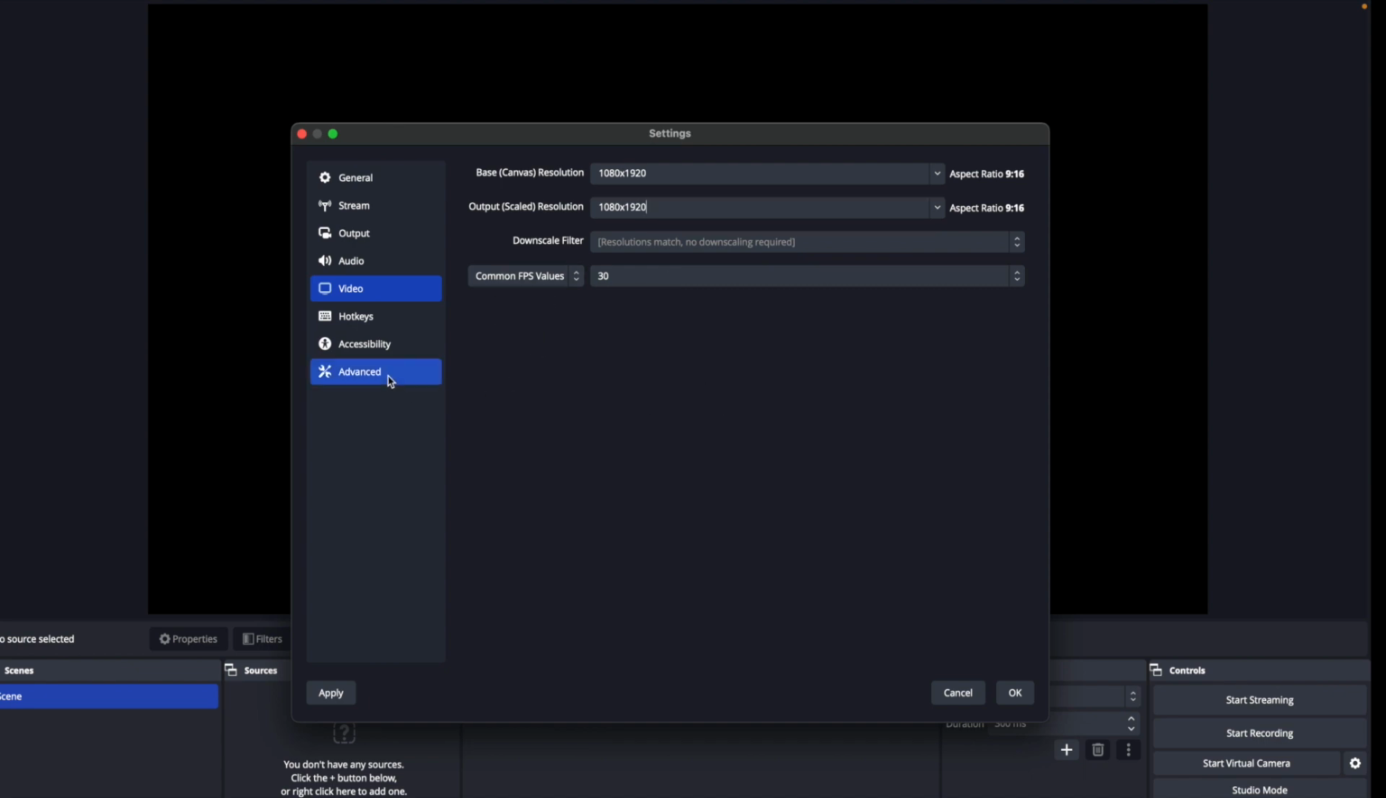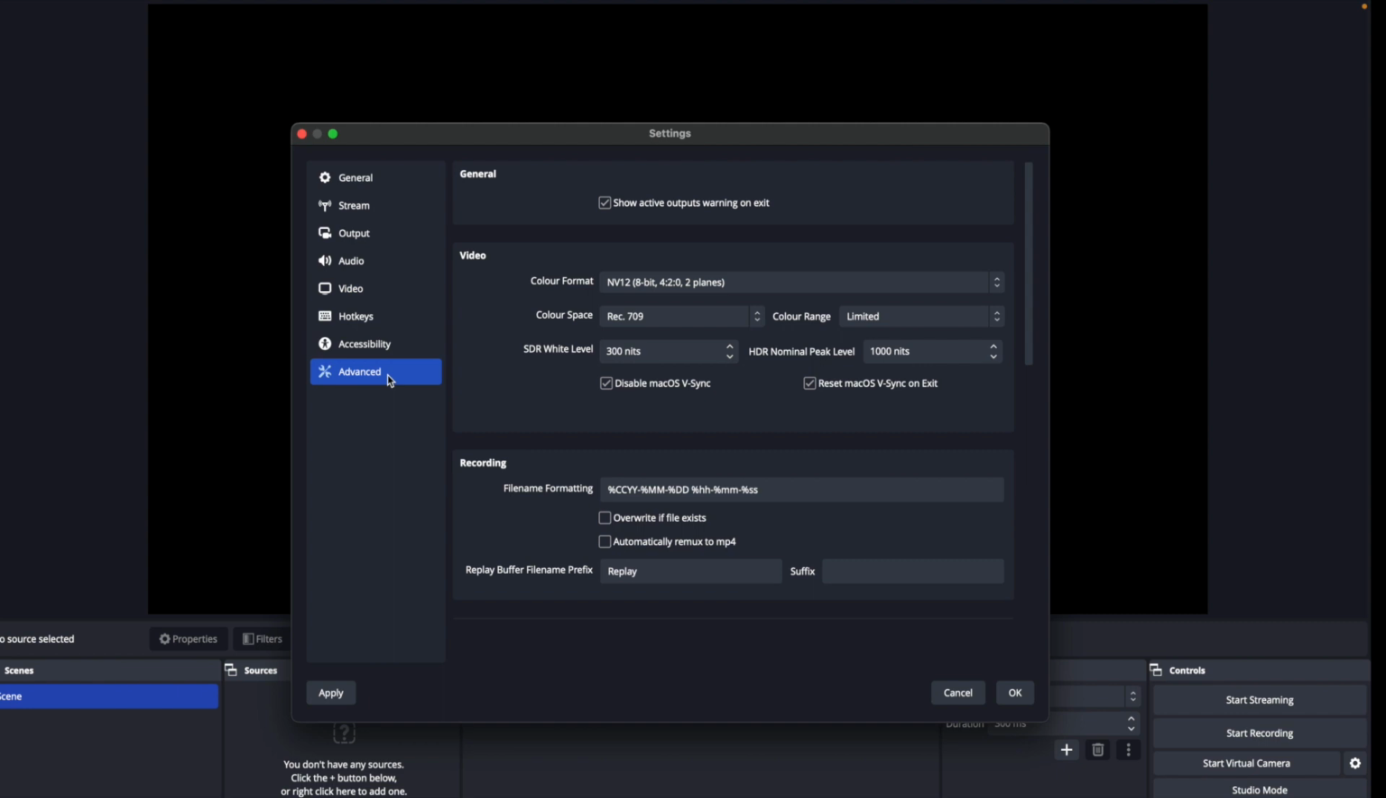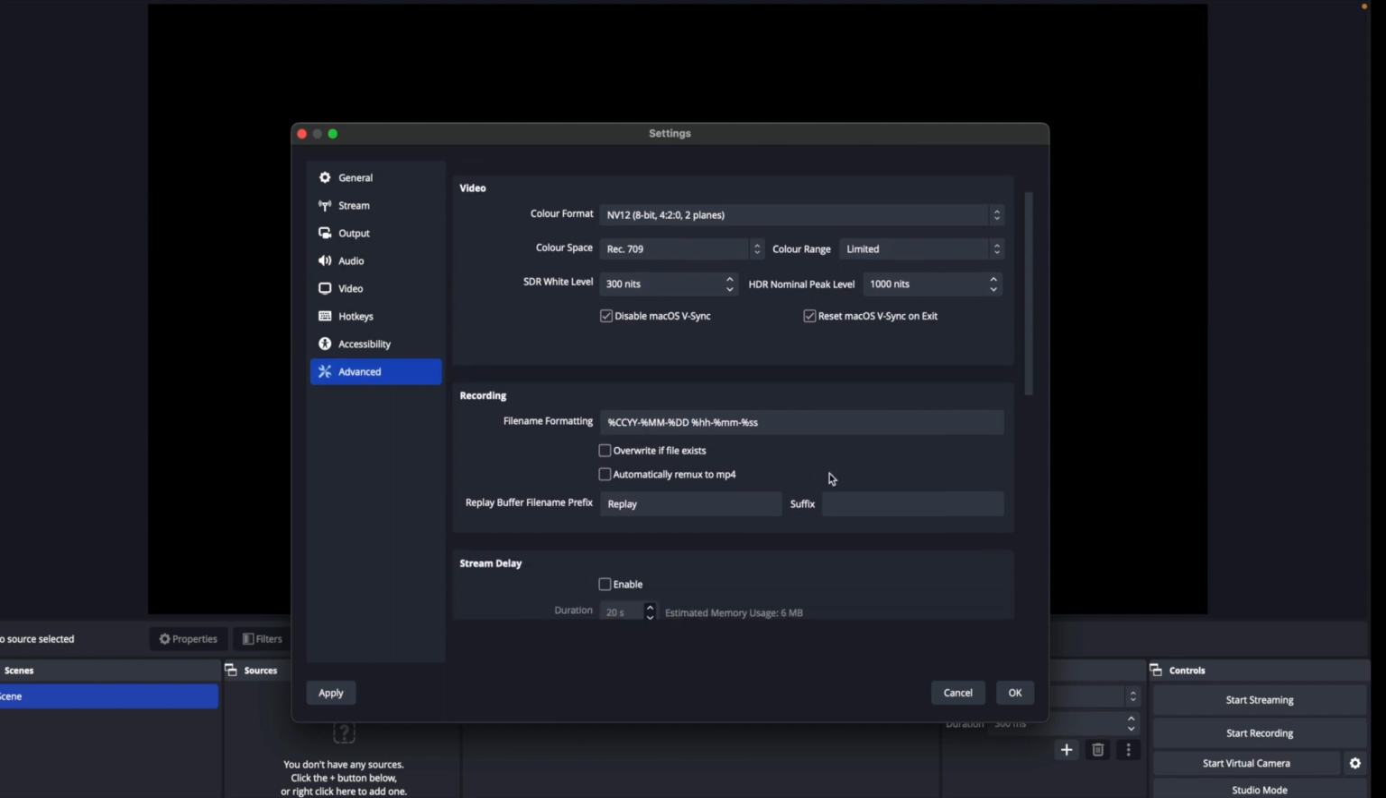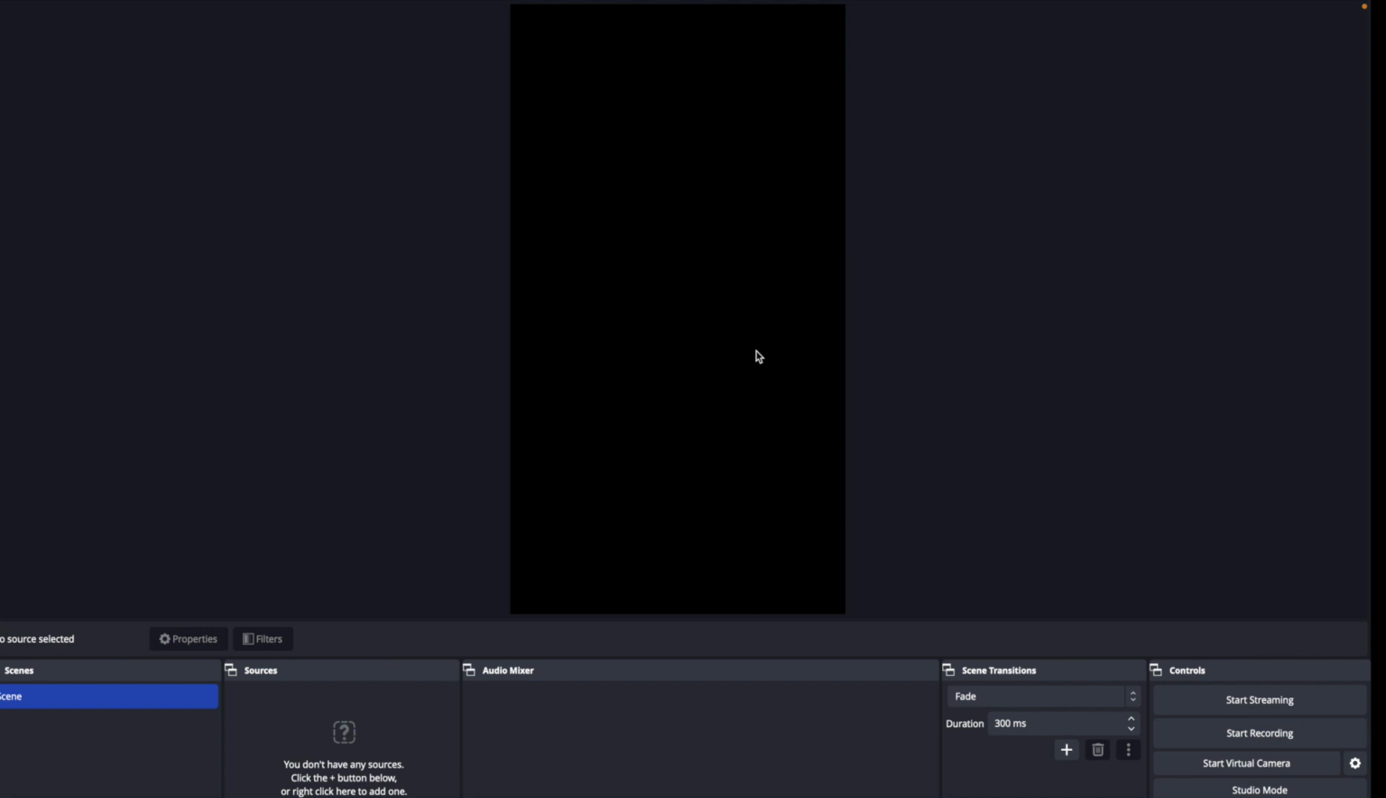But another thing I like to do is go over to event. This is not necessary, just optional. I want to automatically remux after finish recording, so just click here. Yeah, that's about it. Then say okay. Here we go. So now we have our canvas. This dark black area, this is our canvas, 9:16 vertical mode.